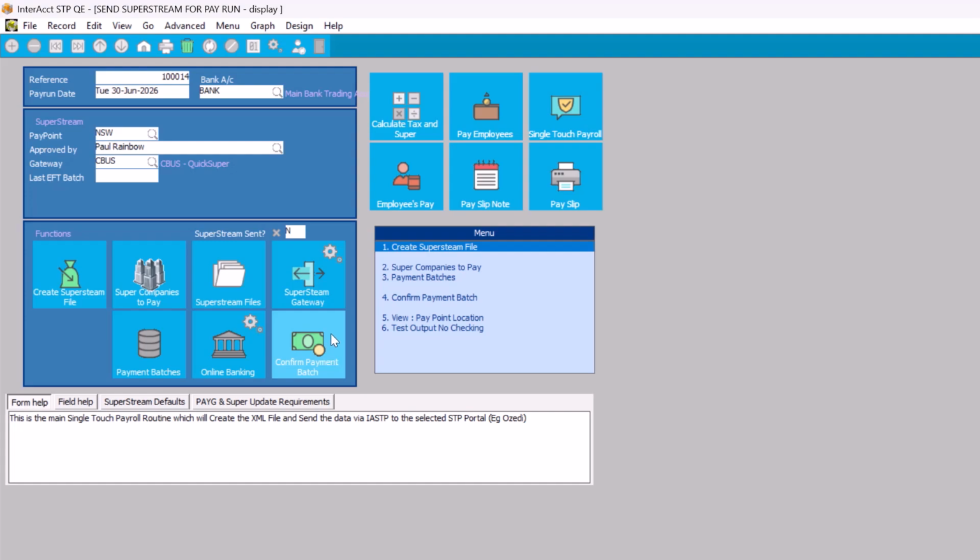Essentially, the steps are: create the file, open up your gateway, then import the file that's been created under your Superstream files, and then go and pay the payment through your bank, and then come back to InterAcct and confirm that payment batch.